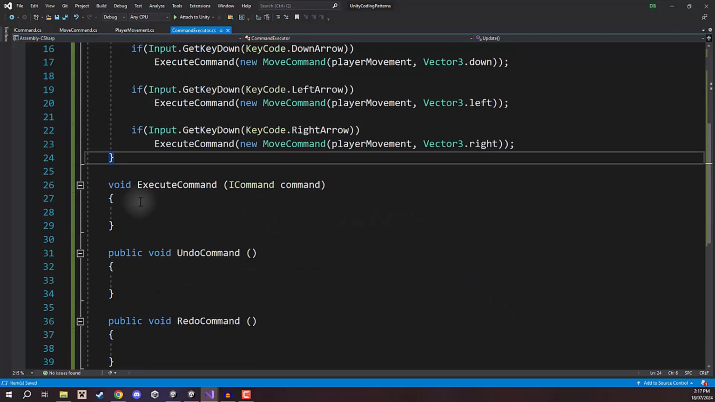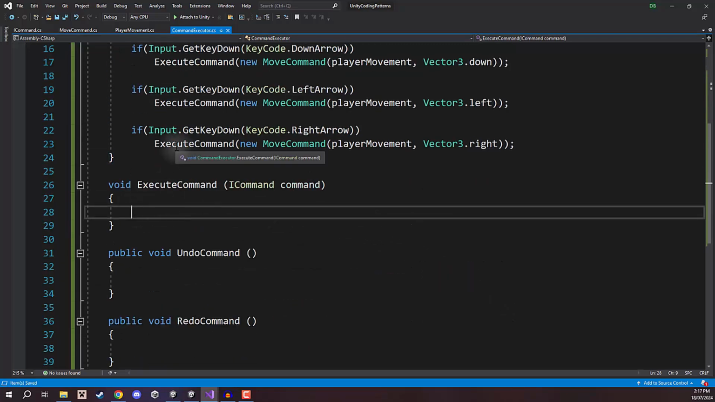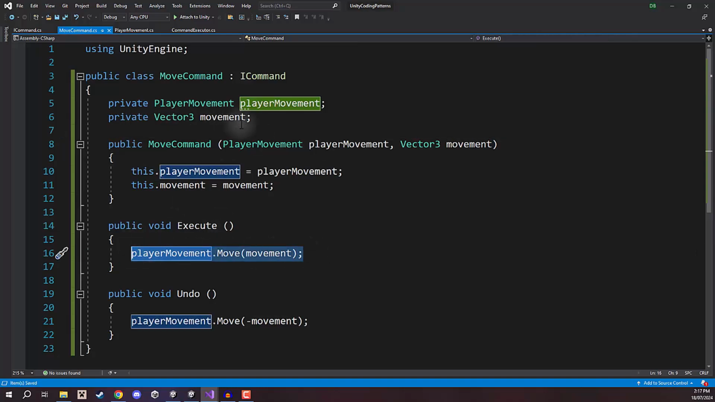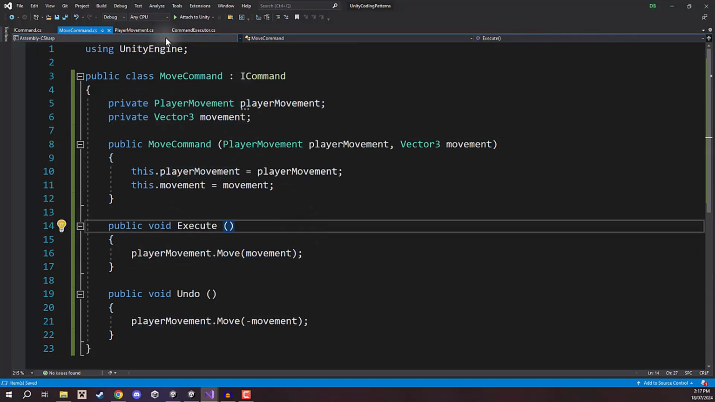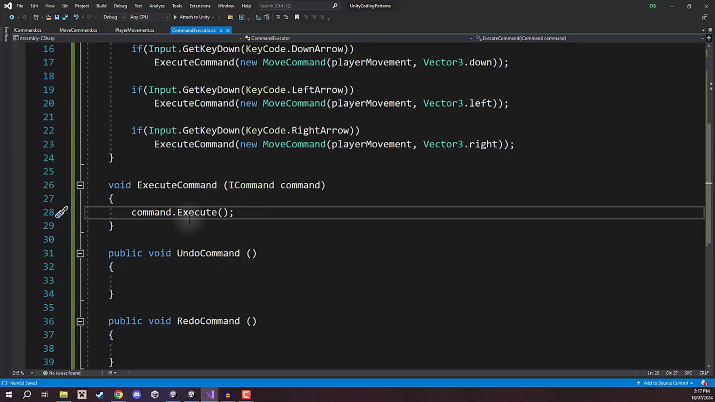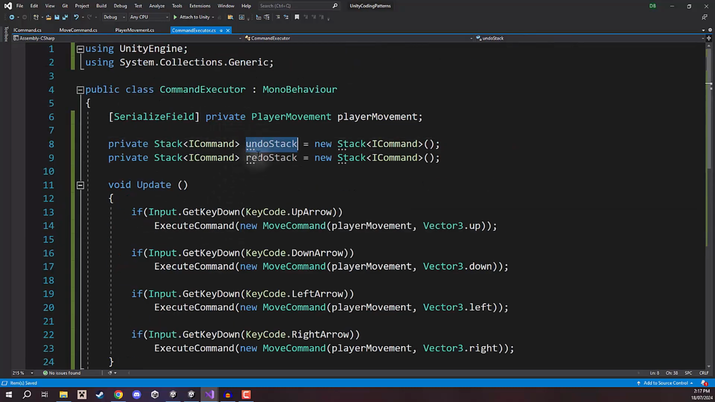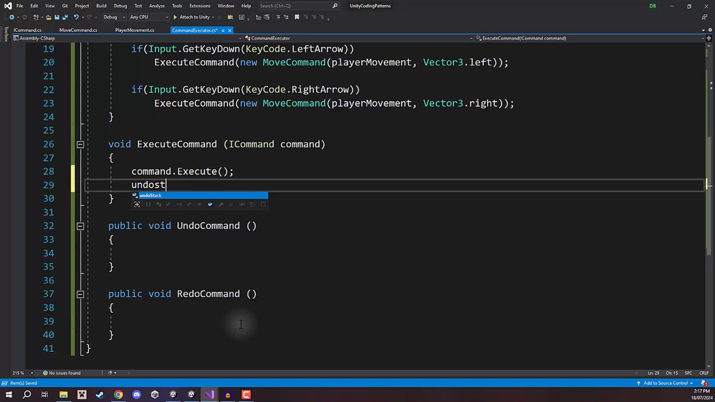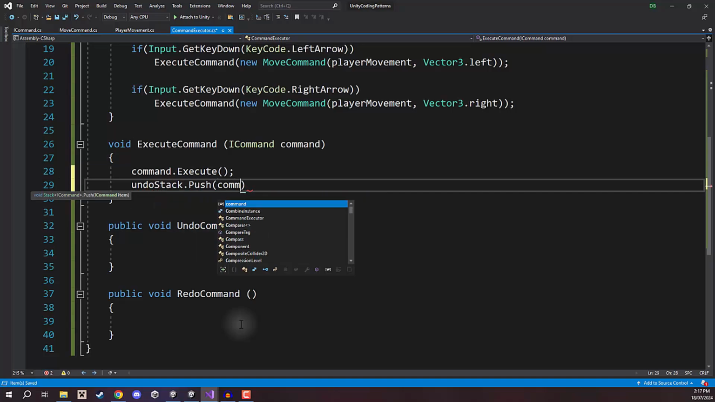Now, let's go down to the execute command function, which is what we are calling here. So the first thing we want to do is go ahead and execute this command. So we'll go command.Execute. Now, for our move command, this is basically going to move our player, okay, based on the given properties here. What we then want to do is add this command to the undo stack, okay, because if we want to eventually undo it, we need to know that it has existed. So here we are going to go undoStack.Push(command).